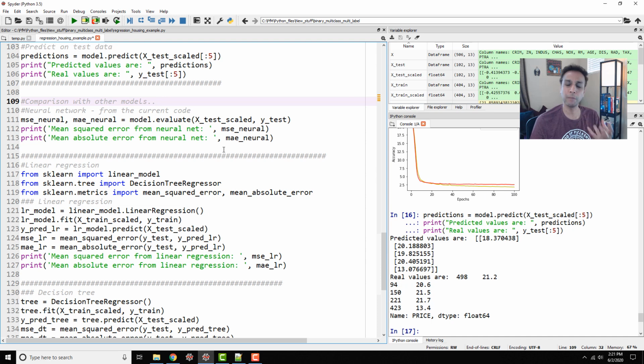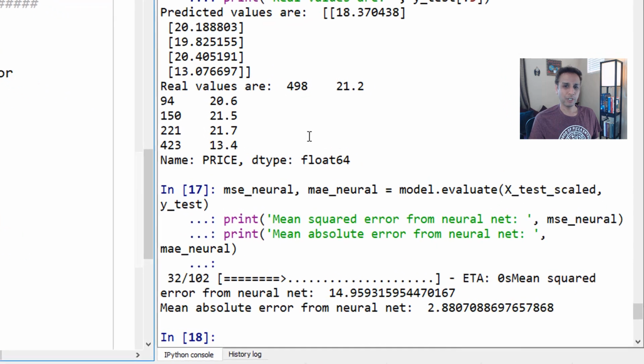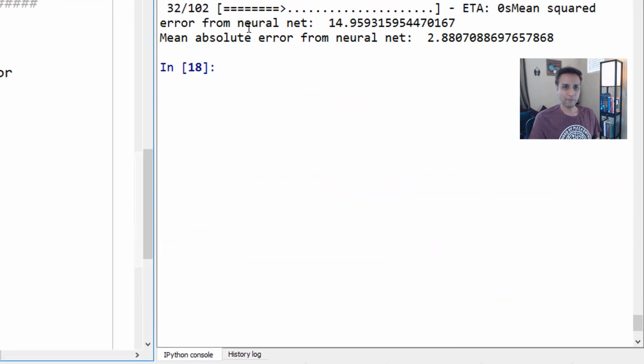And what metric shall we use to compare with other models? The easiest ones are mean squared error and mean absolute error. Let's actually print out these two. Because we already have this neural network model, the way you do that is model.evaluate. When you run that on your test data set, it automatically gives you 2 outputs: one is MSE and the other one is MAE, mean squared error and mean absolute error. So let's run this and have a quick look at these numbers. Okay, so the error from the neural network, mean squared error, is 14.95 and mean absolute error is 2.88.